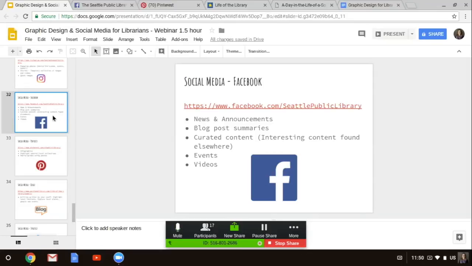Curated content is stuff that you found on other libraries' social media, or other places, that you think is worth sharing. That should be kept to a minimum. You don't want to just be regurgitating stuff that other people have done all the time. It's good to do, but not only do that. Make it a mix of other content that you're posting.